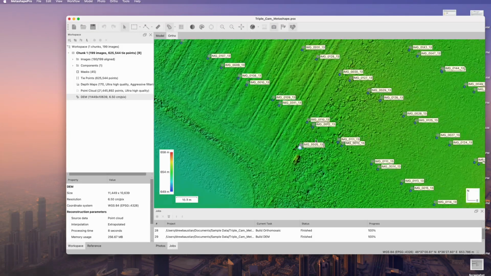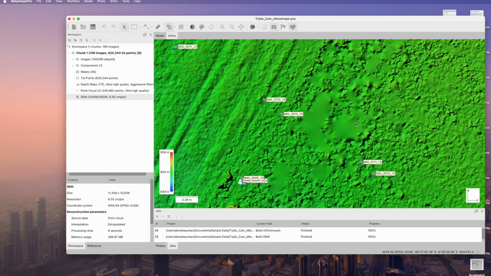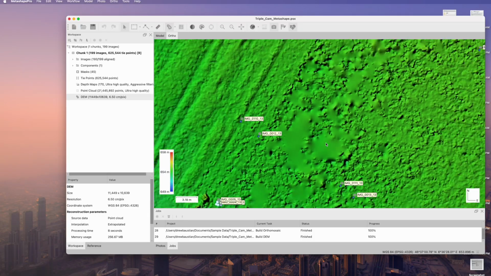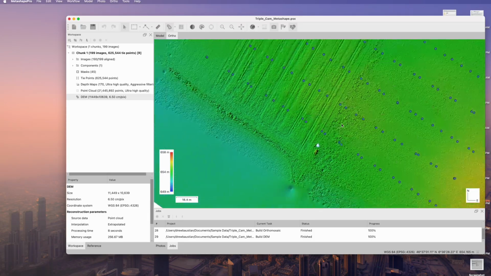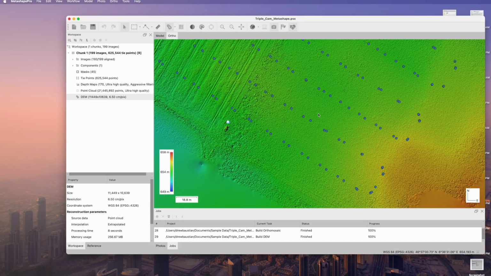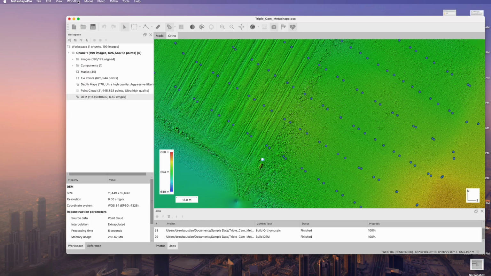And it looks like a DSM. You can see there are some gaps in the middle, so that's probably going to affect the way the ortho looks. But let's see what the ortho looks like. So we'll go ahead and process the ortho now.